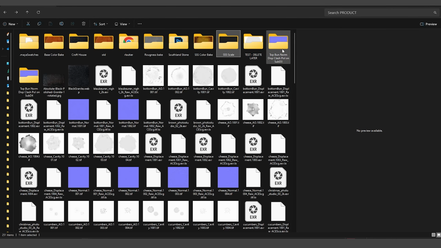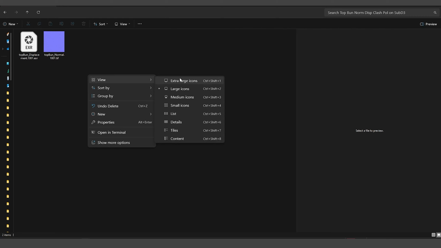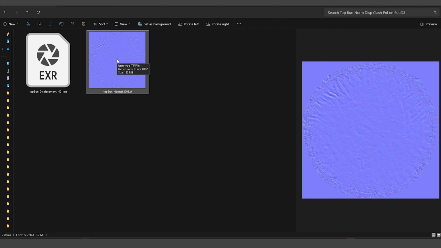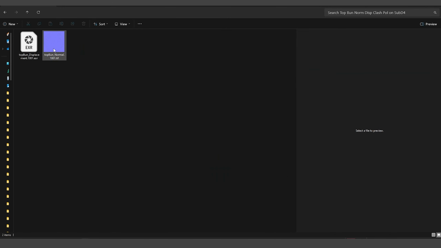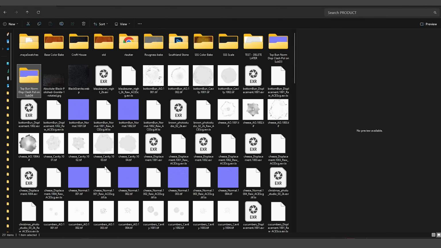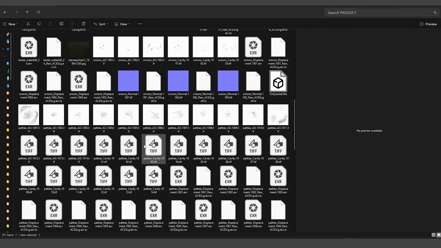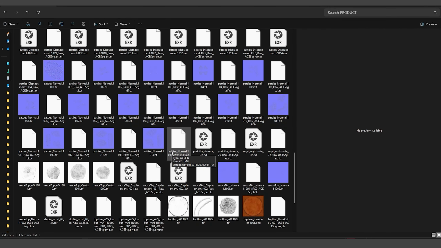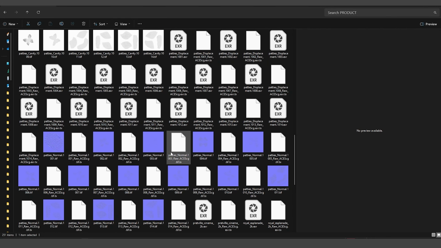And then two normal and displacement options for the bun. This was with clay polish run on subdivision level 3, and the other one is with clay polish run on subdivision level 4. All right, so what I'm going to do is store my original normal and displacement for the top bun for UDIM tile 1, because that's my original and I don't want to lose it just in case I don't like these results.